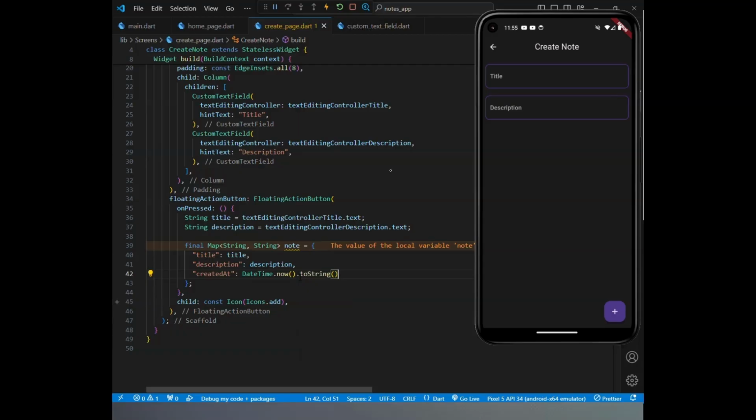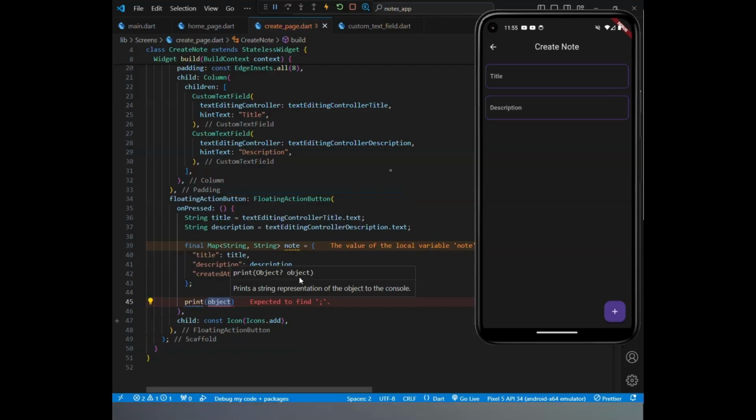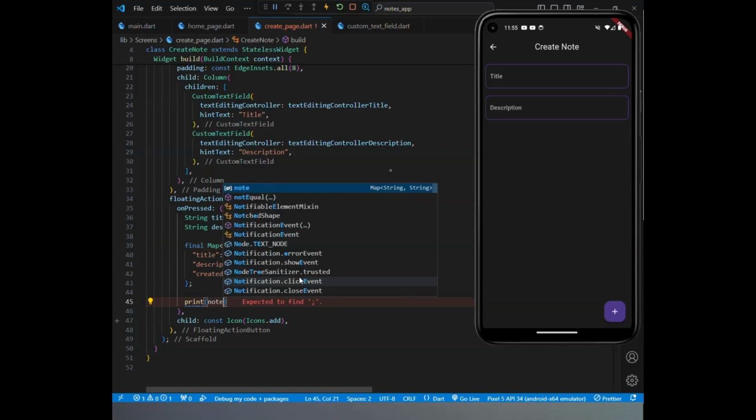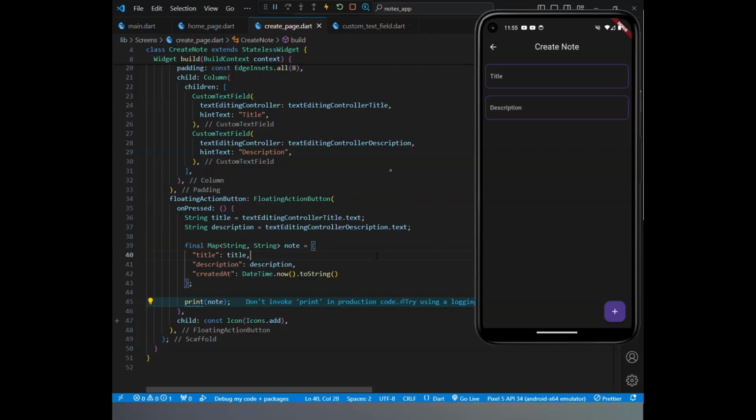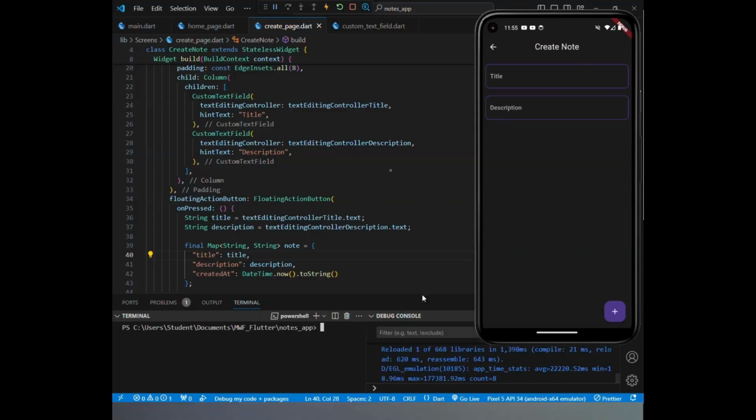This is something a lot of beginners run into. If your column gets too tall to fit on the screen, you'll need to wrap it in a single child scroll view to make it scrollable. This is especially relevant in form-based screens where there might be many text fields or in layouts that need to work across various screen sizes.